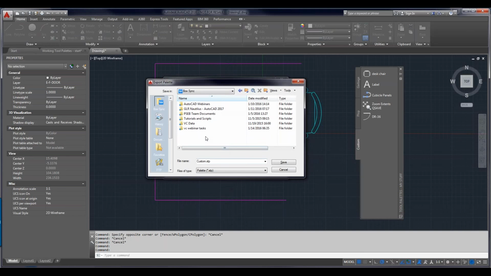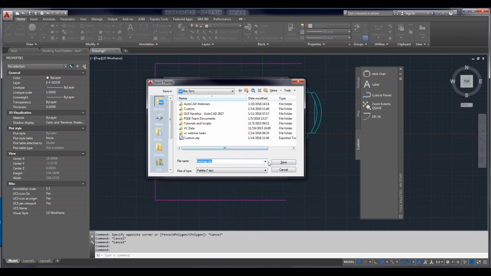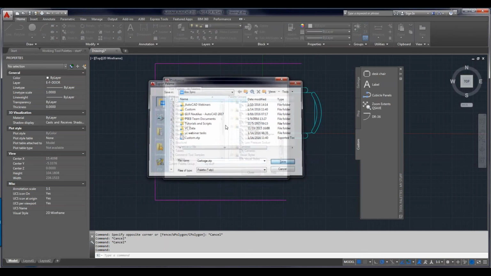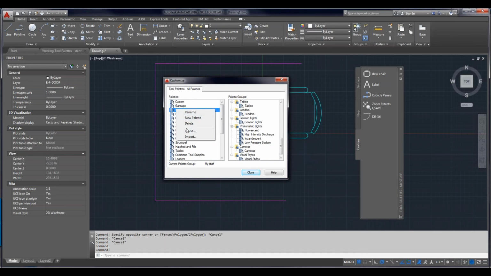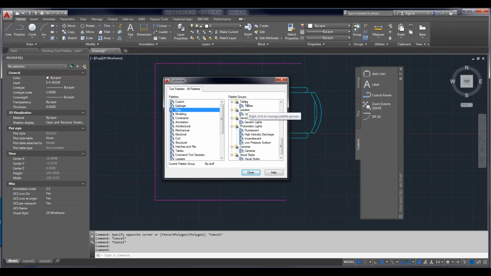I'm just going to go ahead and plop it in here, and notice that it takes the name of the palette that you're exporting. So I'll just click there. I'll go ahead and export this guy as well. And so I have my individual palettes here. Now, I can export the group. And this will export to an XPG file.